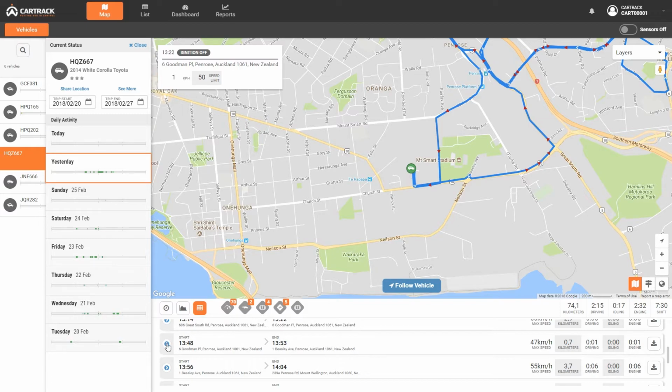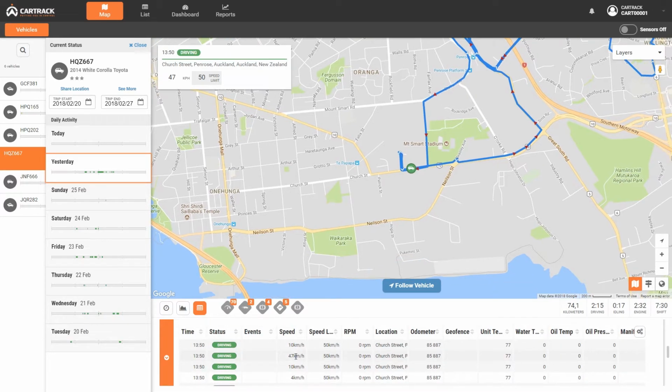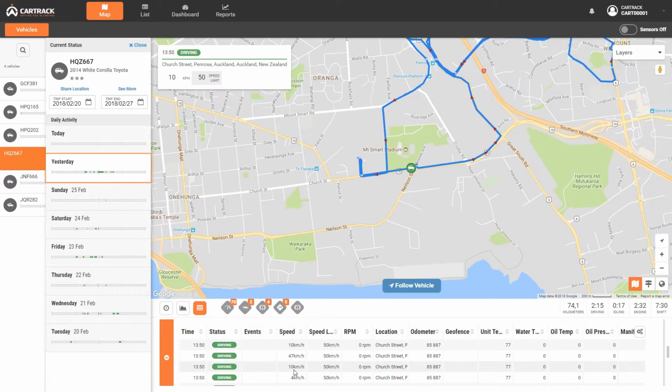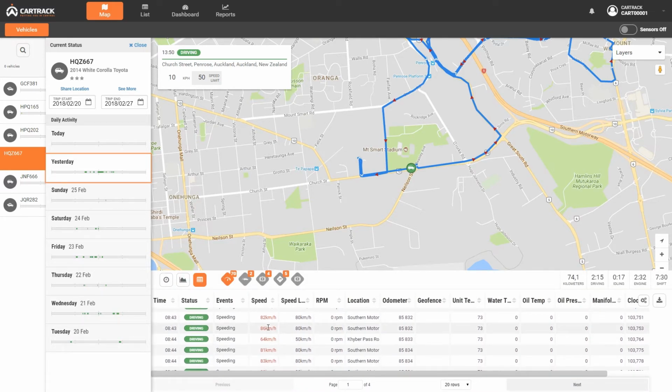Each individual trip can be expanded to show the state of the vehicle at each recorded position during the trip. Clicking on one of these rows will focus the map onto that position. You'll probably have noticed that 5 new buttons have also appeared next to the table button. These will allow you to filter events so that only the driving behavior alerts are displayed.